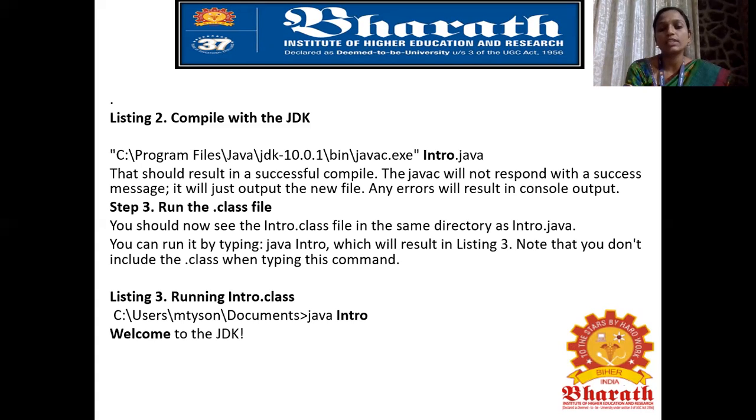Next, we have to run the Java file. How to run the file: java filename. Our file name is intro. So if you run java intro, we will get the output. So totally there are 3 steps to run a Java program.